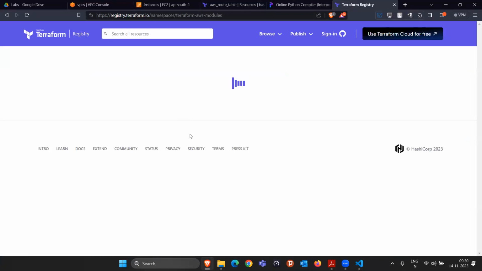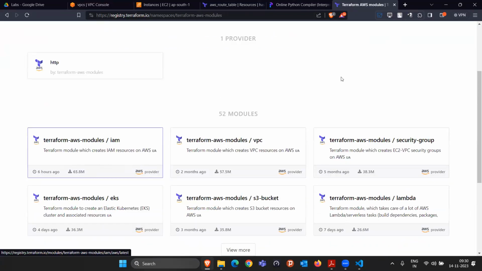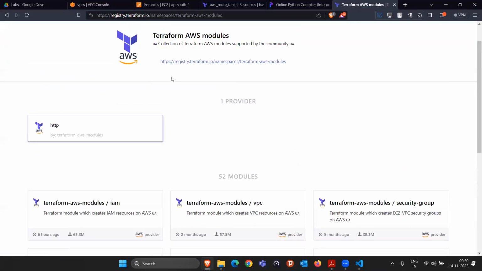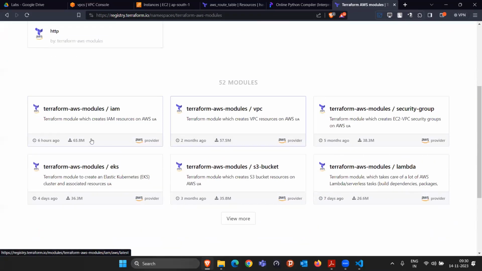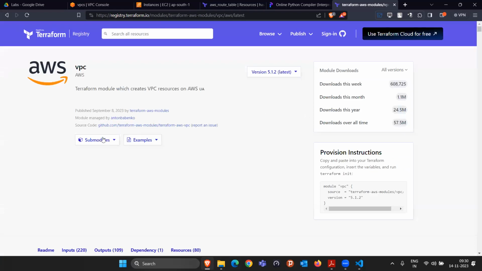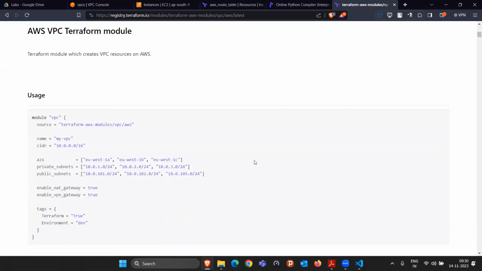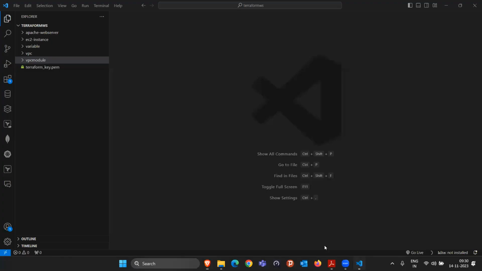So one way is to write the entire logic, entire code, everything manually, or I will see that total 52 modules are available in the AWS cloud. I don't want to create EKS, S3 bucket or something. I want to create the VPC for now. Take an example. So I will just come onto this VPC part and click on this. In this, they are saying if somebody wants to use the VPC, then you have to copy this code. Before copying this code, you have to create a directory with the name called VPC module, something like this.